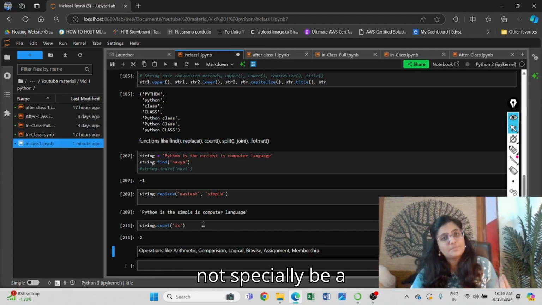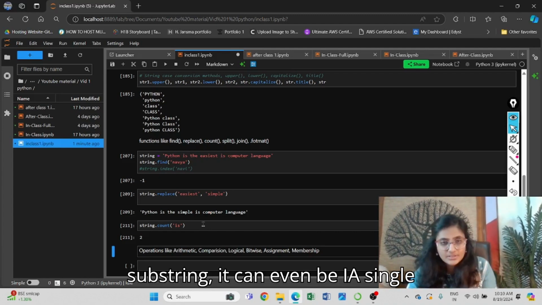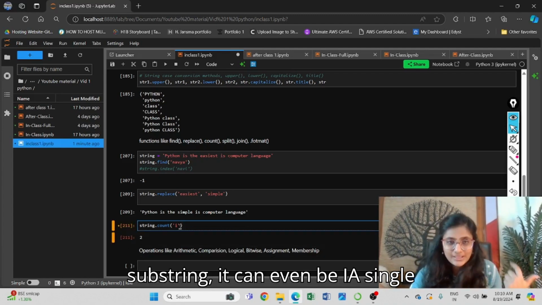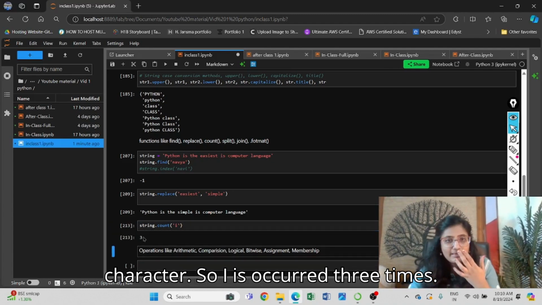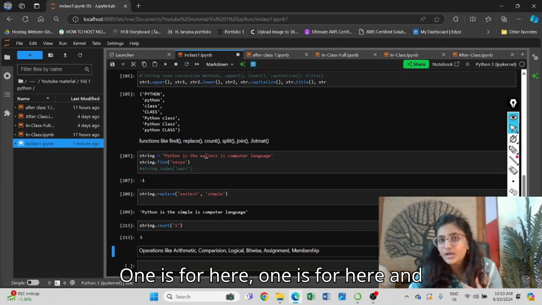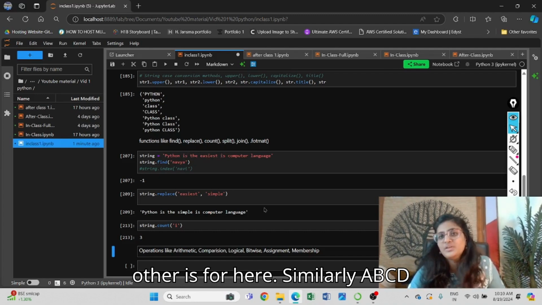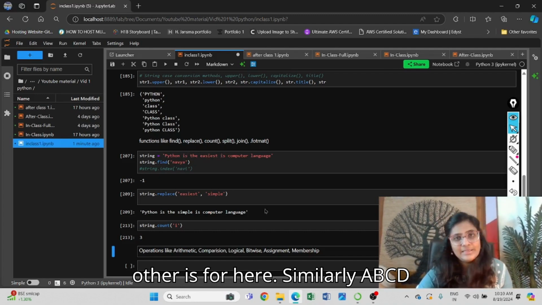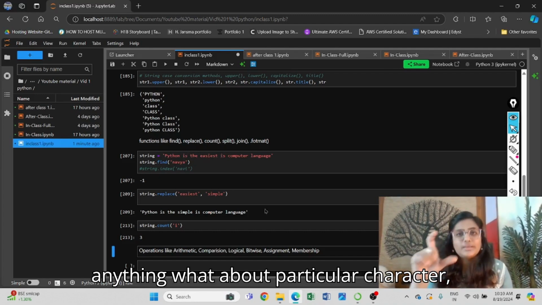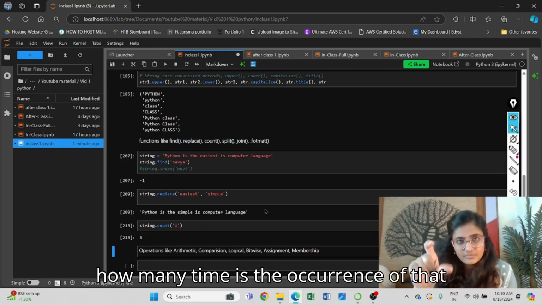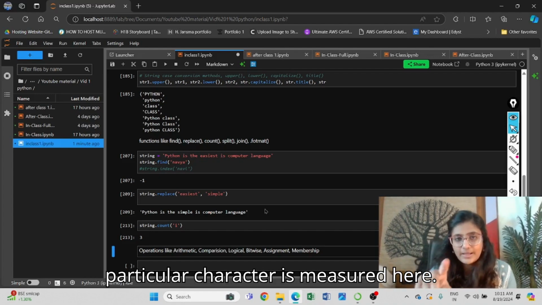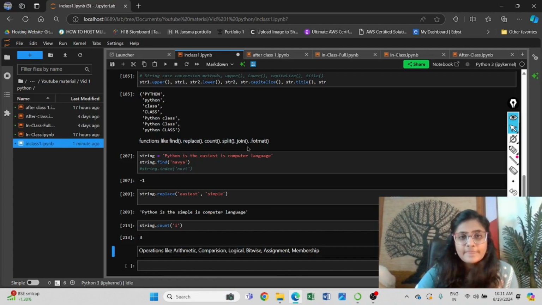It need not specially be a substring. It can even be I, a single character. So I occurred three times. One is for here, one is for here, and other is for here. Similarly, A, B, C, D, anything. Whatever particular character, how many times the occurrence of that particular character is measured here.